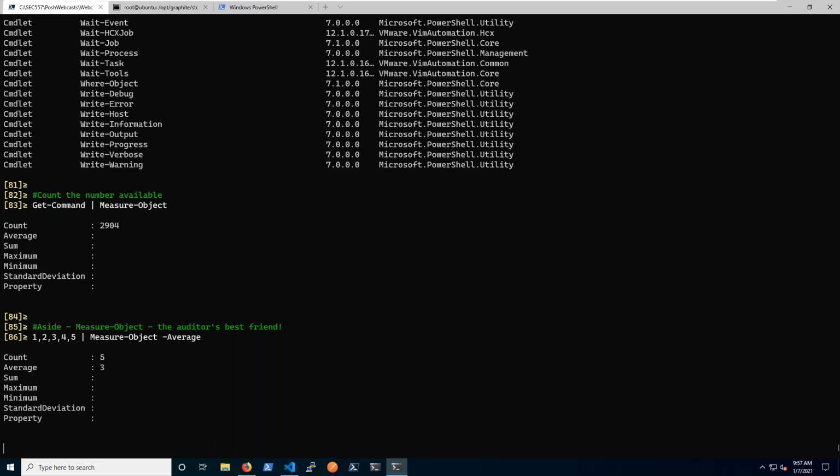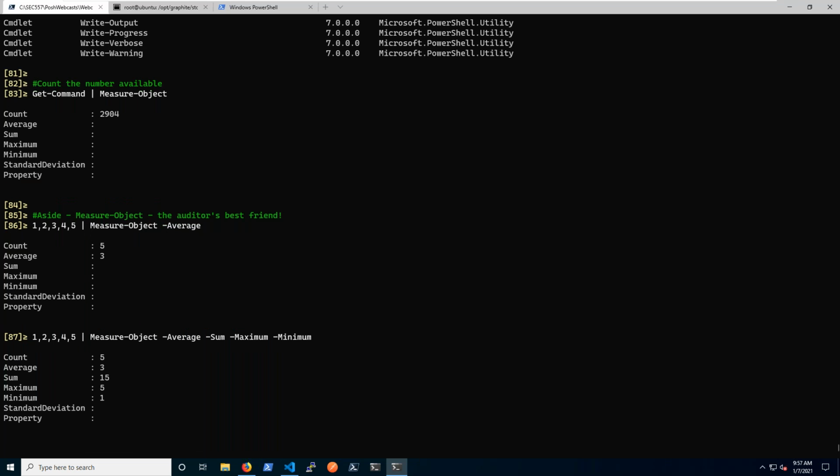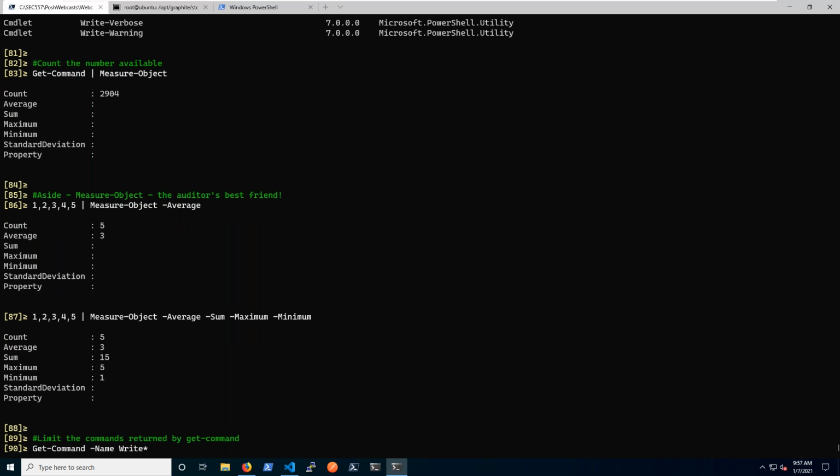In fact, you can see here that Measure-Object allows me to do a lot more than just counting and averaging. I can ask it to do things like show me the sum of the numbers or the minimum or the maximum values or even things like the standard deviation. And I can specify for an object which property I want to do all of this math on. So you'll find that I use Measure-Object a lot to help me get a feel for how many of a thing I might be dealing with.